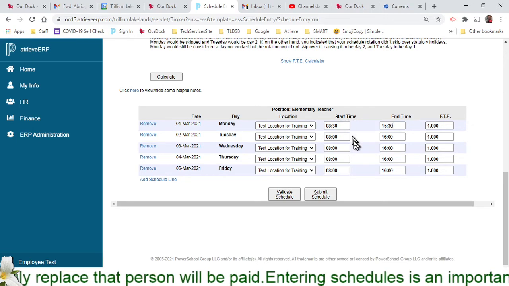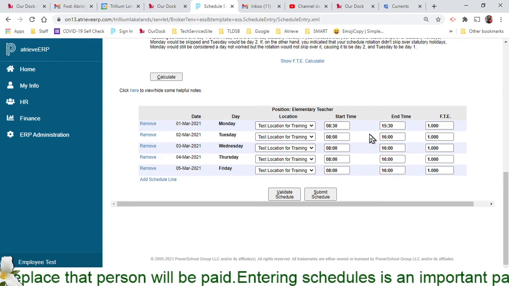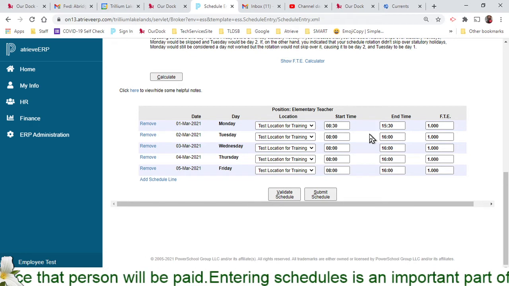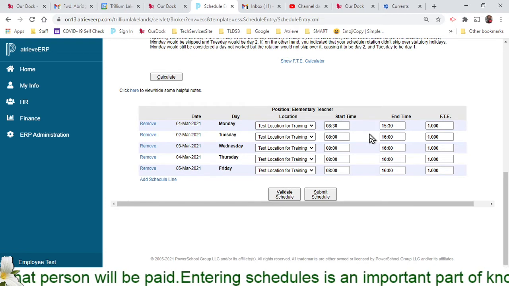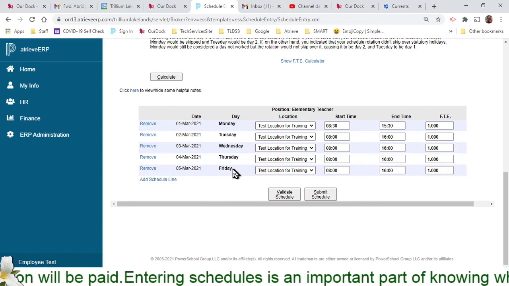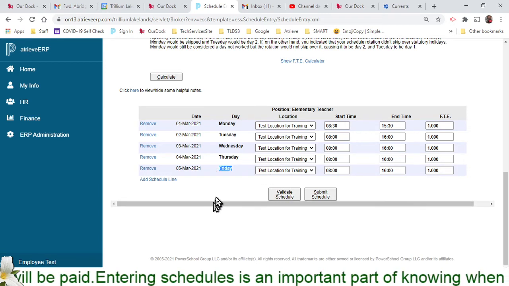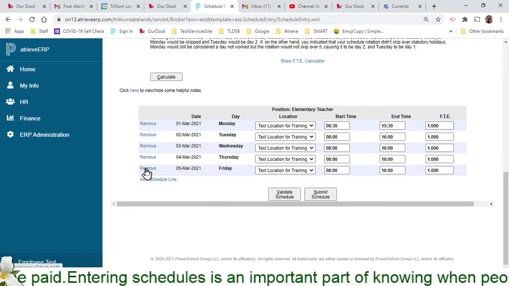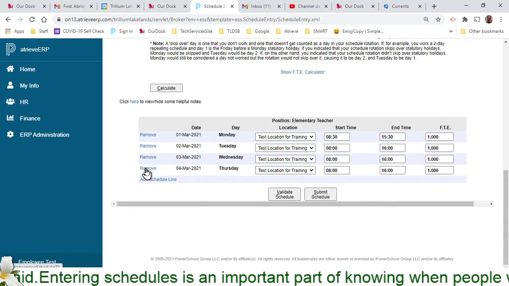There you go, 3:30 on the 24-hour clock. Now what's important here is that this teacher, as I said, works for me, say, point 0.8 in my building. So they don't work on day 5. If that's the case, I'm going to go ahead and just remove day 5 from the cycle.